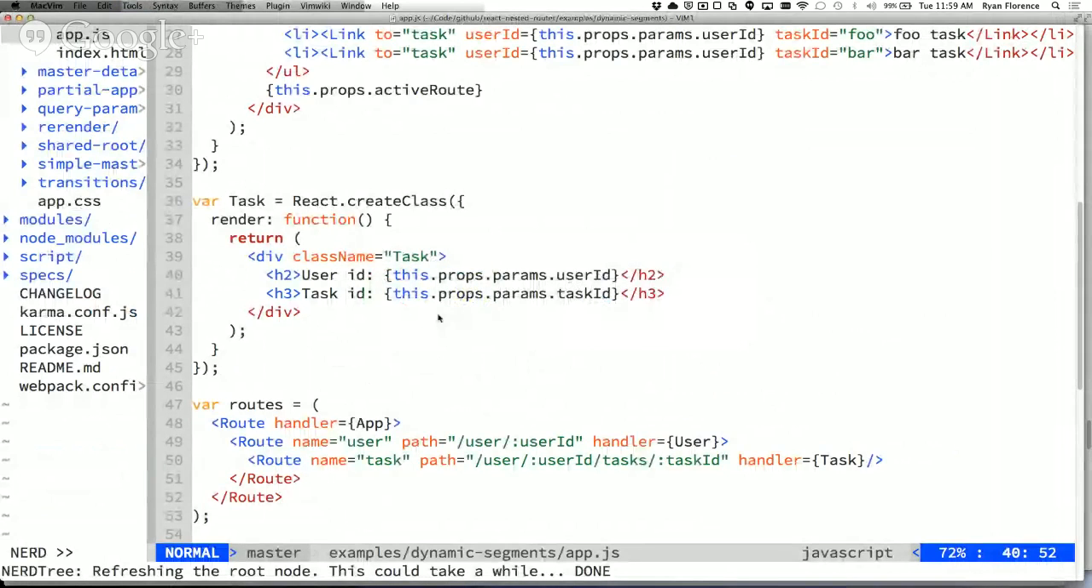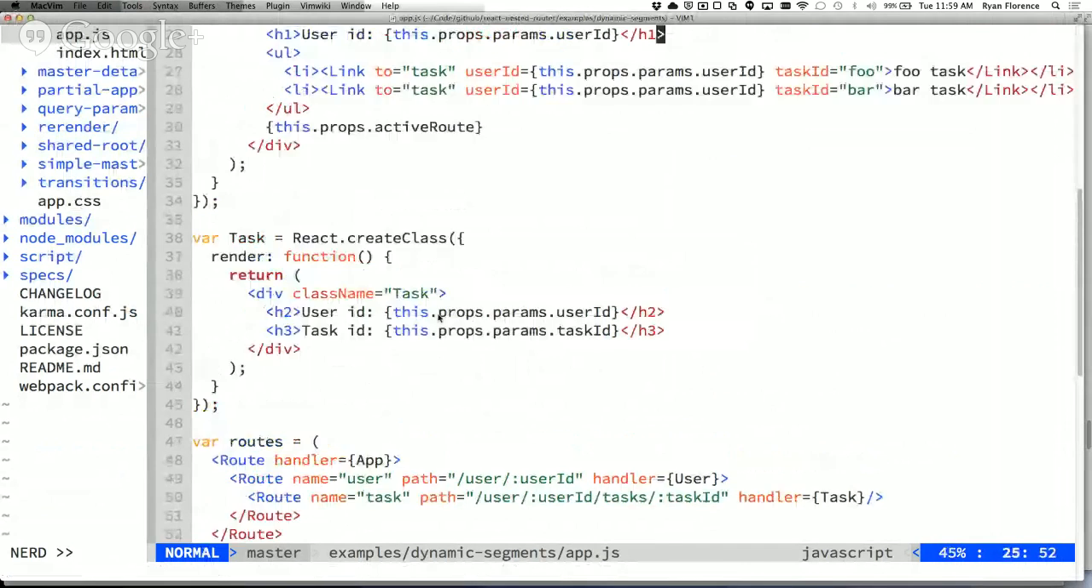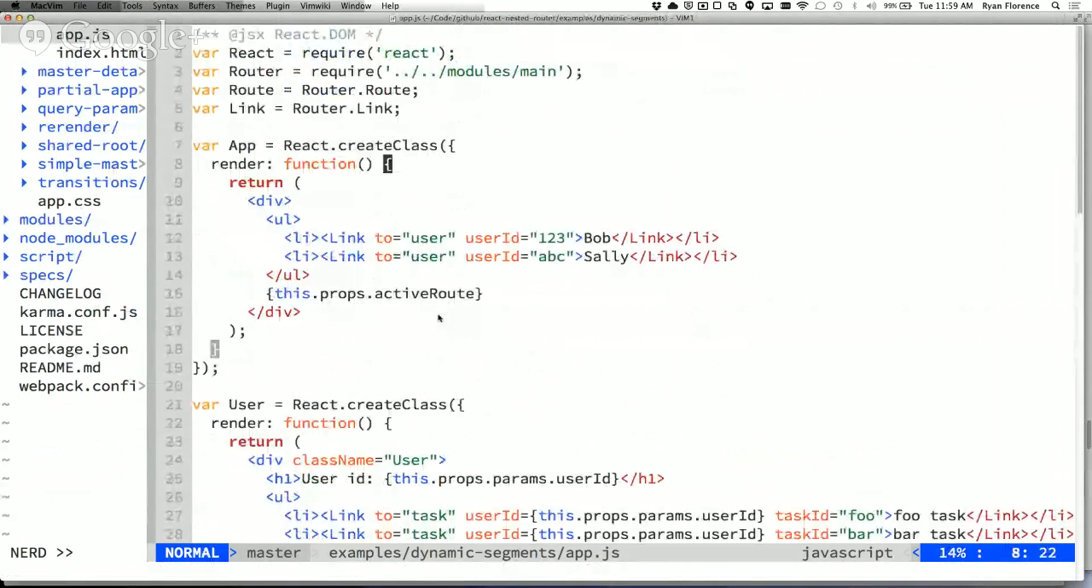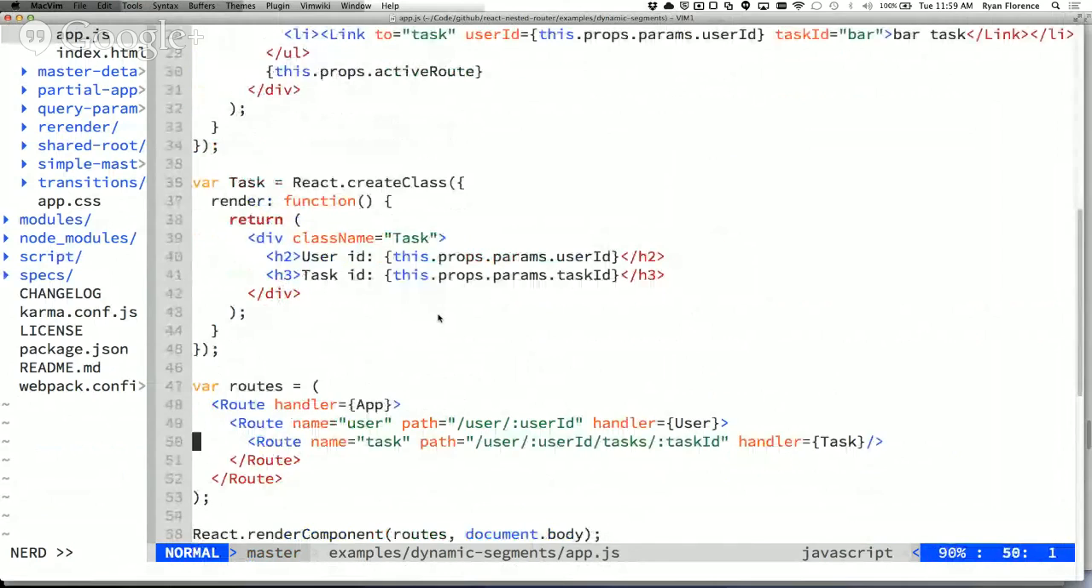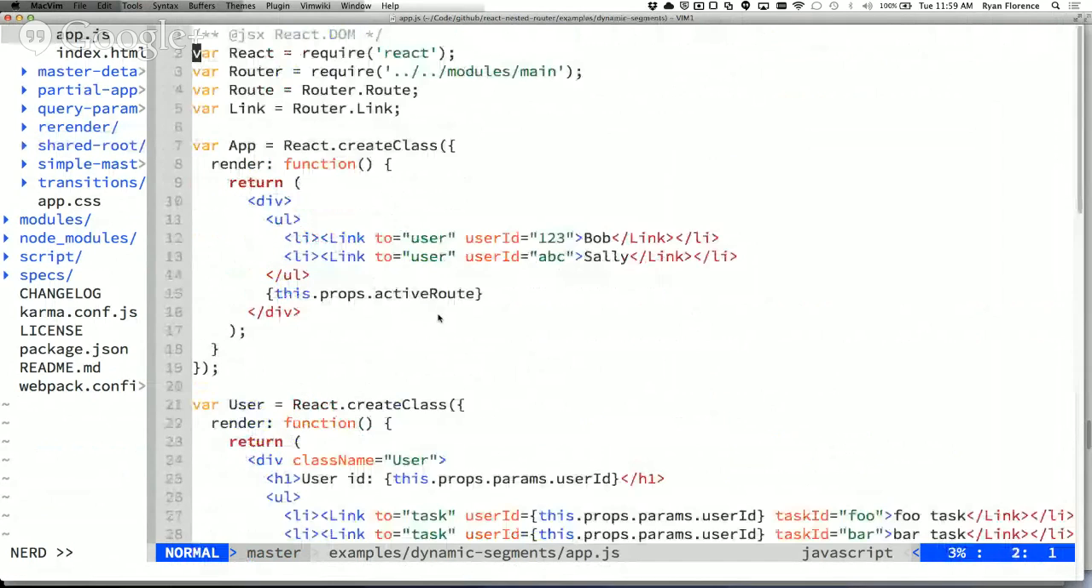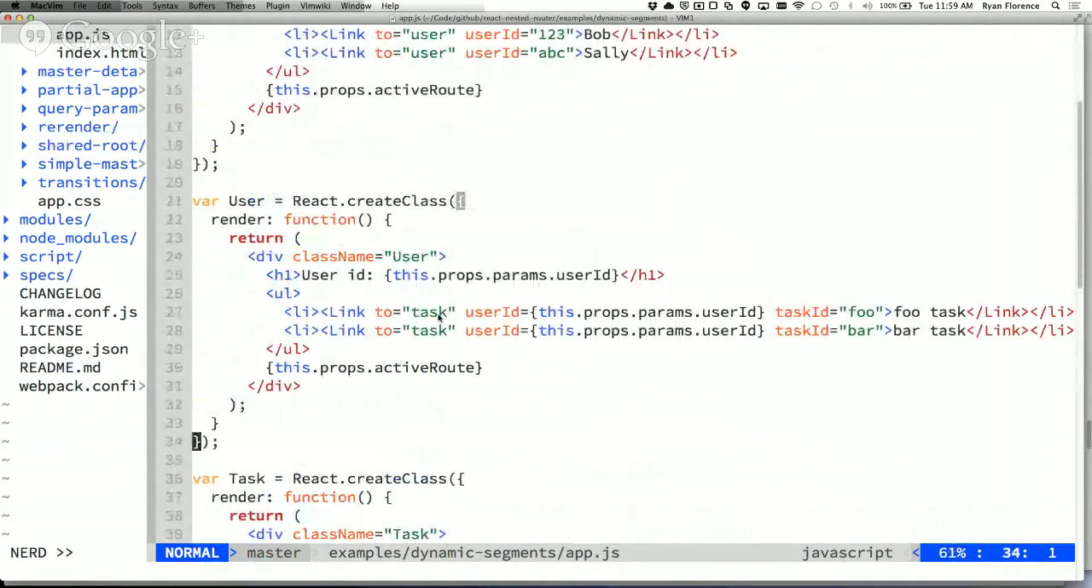So is your handler parsing it right out of the URL to show that on the screen? So the way that it works, in the top level component app, I just drop in this.props.activeRoute. So down here, it's going to be whichever one of these is active. And then, well, I guess it can only be this one or none, right? And then in my user route, I have this.props.params. So this is how you access the data from the URL in your route handler.